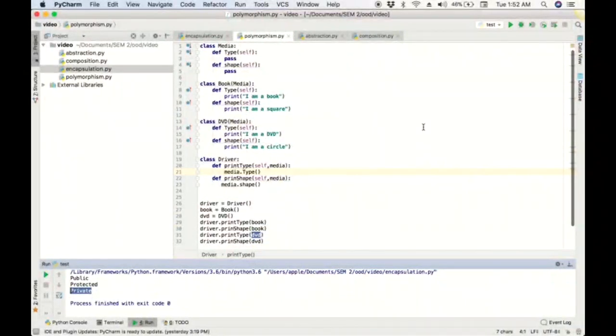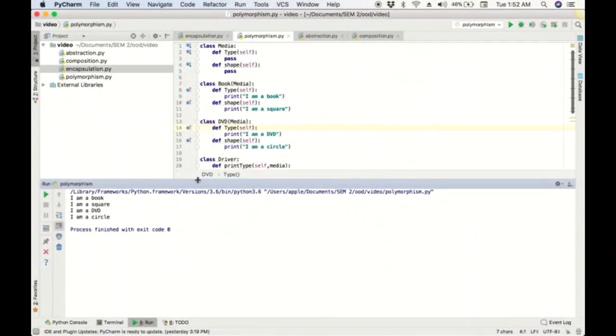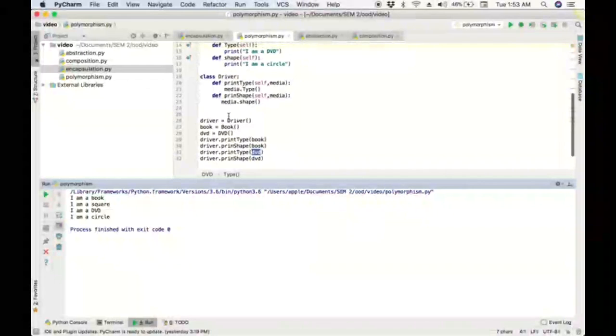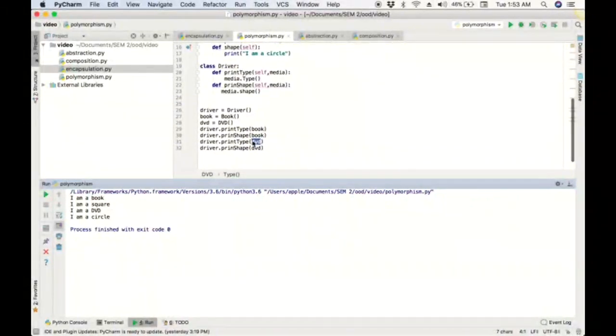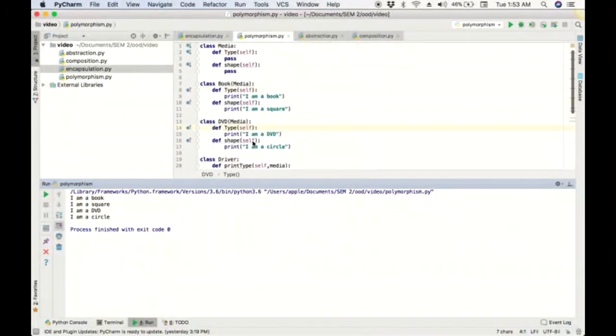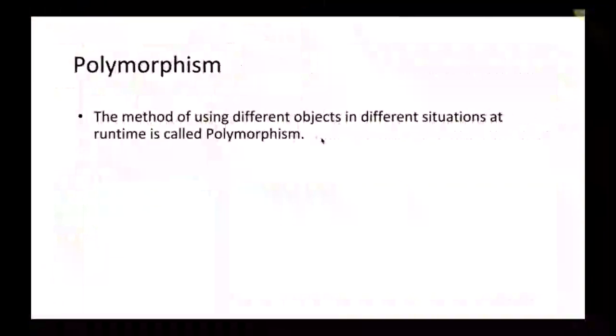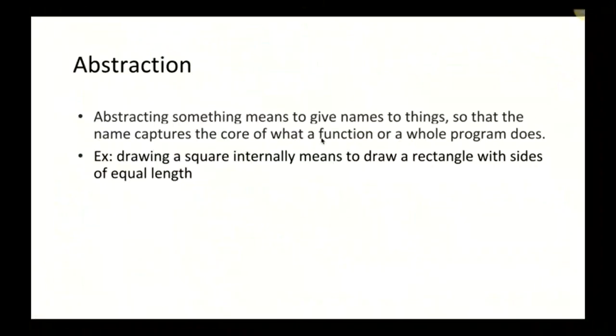When we run the program, the output is as follows. Even though we passed in a random variable media to the methods of the driver class, we were still able to see that the book object called the type and shape that were defined in the book class, and the DVD object called the type and the shape function that were defined in the DVD class. So this was about polymorphism. Next, we will look into abstraction.